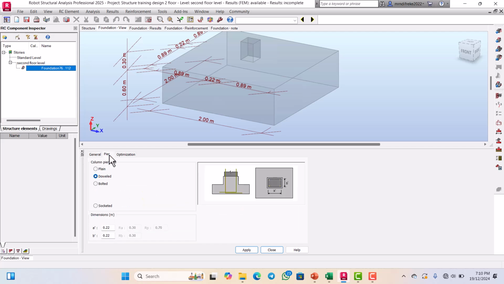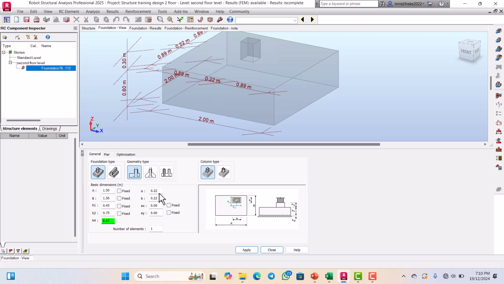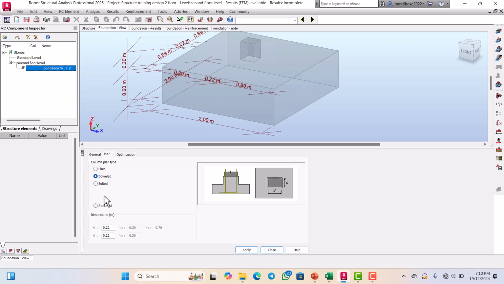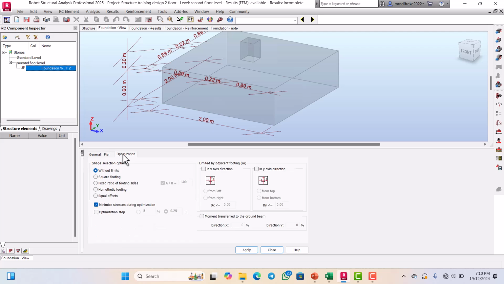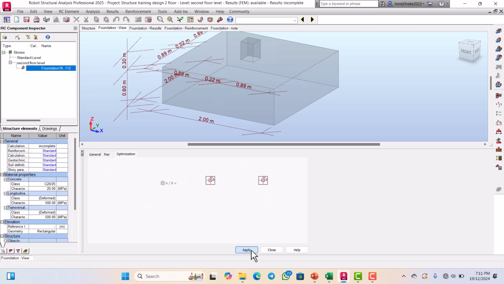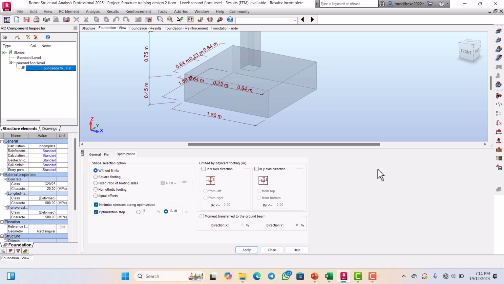Then I will come to piers. Here I will maintain 225, that is the column size. Then for this, we also have 225 and 225. Then under optimization, you click on optimization step, then change it to 0.1. Then you can click apply.